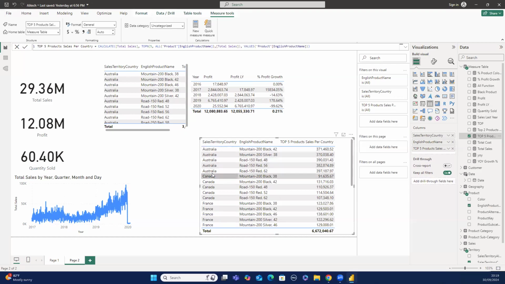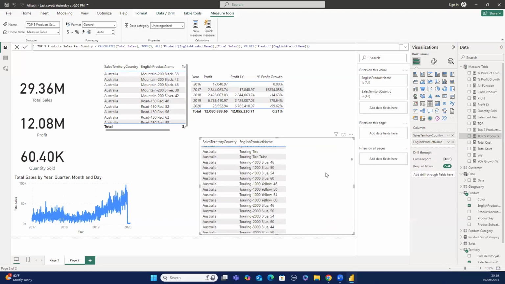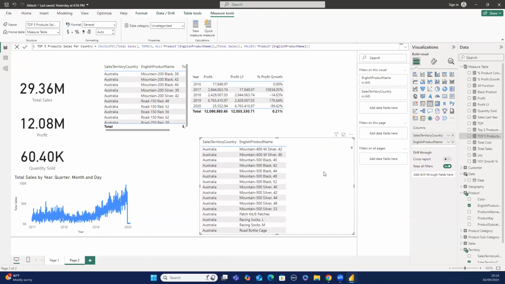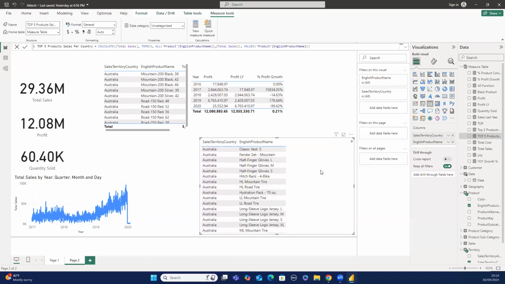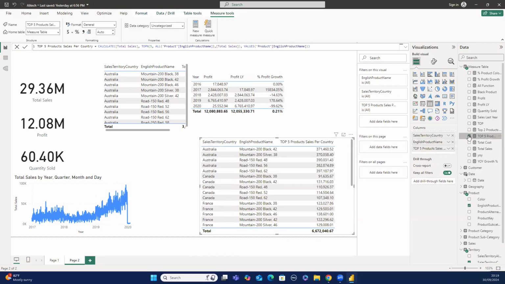1, 2, 3, 4, 5? That's streamlined. If you remove the top five, you can see that Australia sold a lot of products, Canada too, for each of the countries. So by the time you bring in the top 5 sales there, you streamline it to only the top five. Perfect.